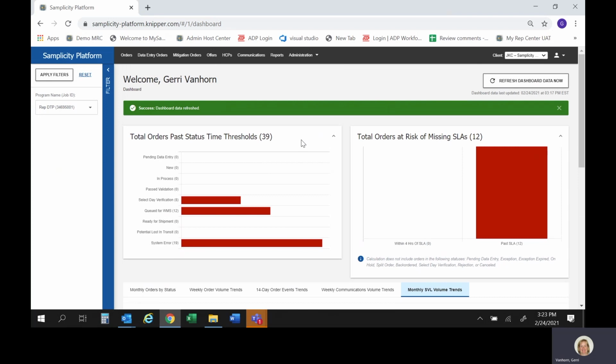In addition to the dashboard, there's a panel on the top of the Simplicity DTP platform. This panel will be different for each user based on the user role that is assigned in the platform. So when we set up an account, we will create role access. Depending on your role will be what you can see and do in the platform.